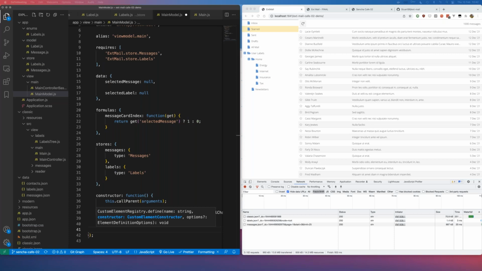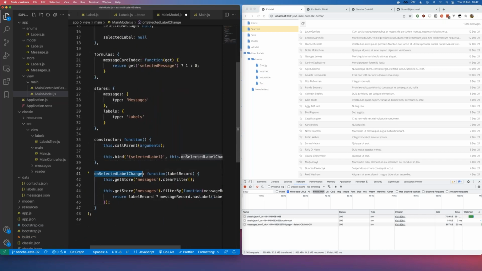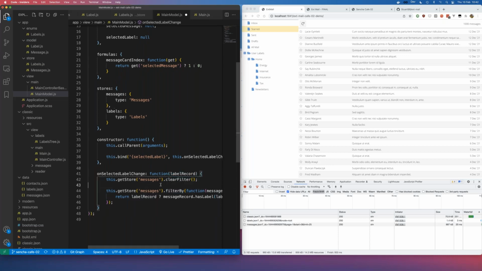So when the selected label changes, what we want to do is filter the messages store and say, right, get rid of everything that doesn't have this label as part of its labels array. So here's this function that we're going to do. This is the name that relates to that, and this label record is the value that the selected label property now has after this bind is triggered. Sometimes it could be null if it's set to null, and if it's been clicked and there's one selected, then it will have a value. So first of all, we use the clearFilter method and say get rid of all the filters we've already got because we're changing the filter.